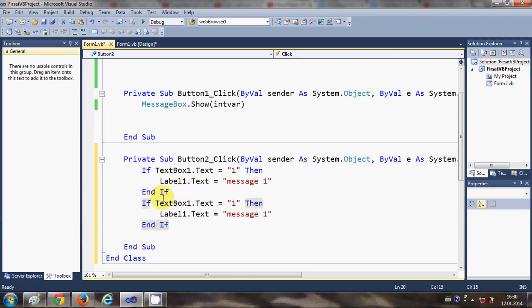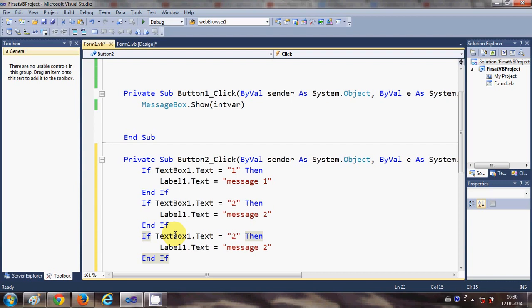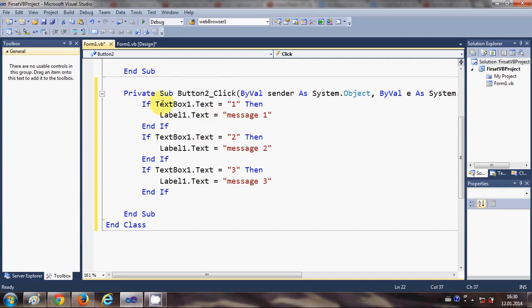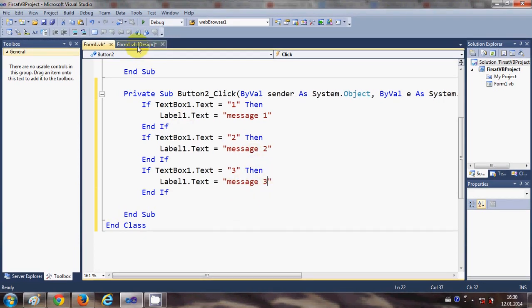End If condition, and I will paste it once again, and now I will say if my TextBox1 dot Text is equal to 2, then I will say this message is message 2. In the same way, I can just add one more condition, message 3 for 3. So now I will check what is the condition in the text box, and according to it you will be able to see the message.